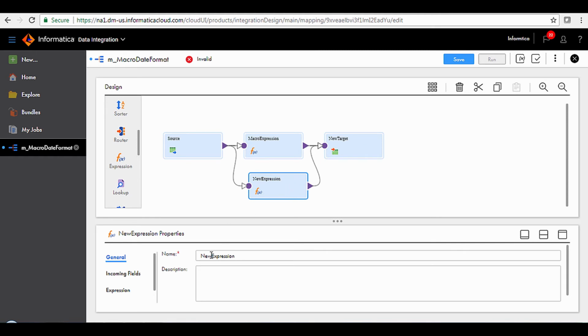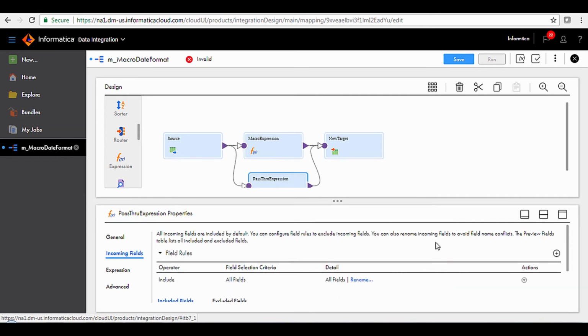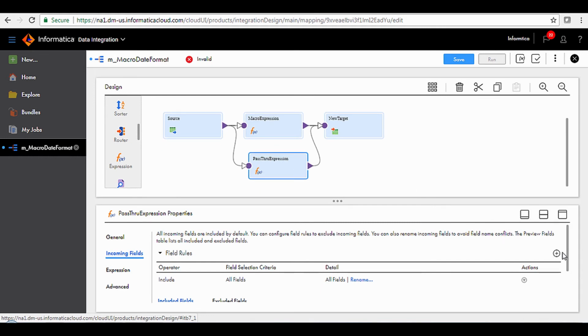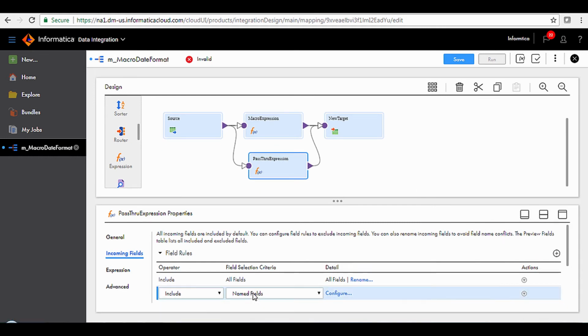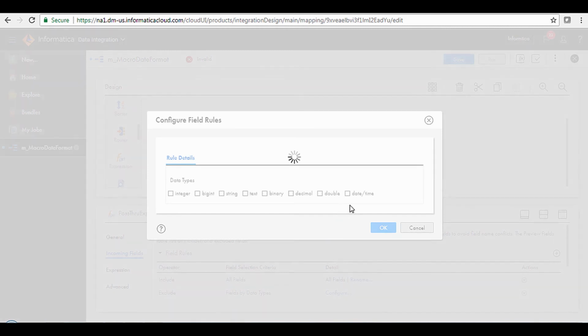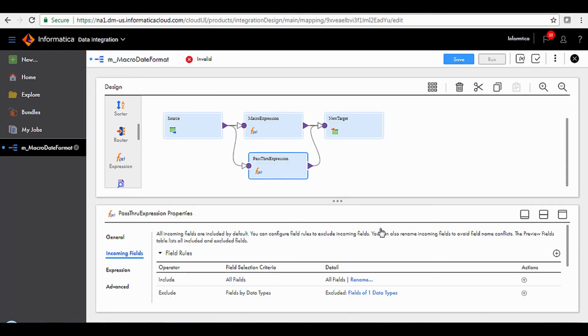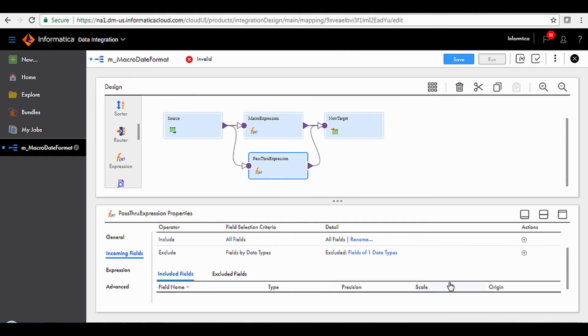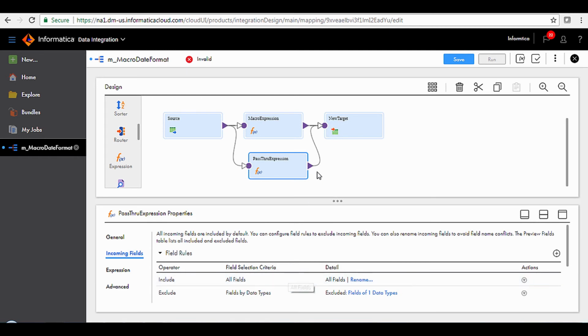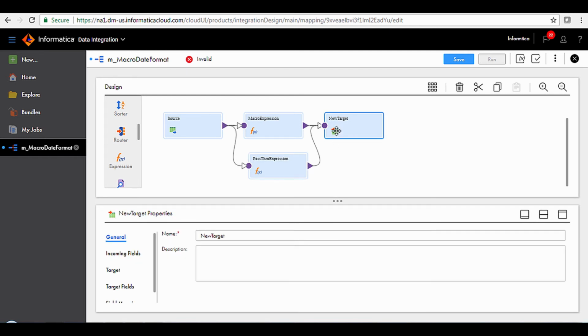In the Expression Properties pane, enter Pass-Through Expression in the Name field. On the Incoming Fields tab, click the plus icon to create a new field group. Select Exclude as the operator and select Fields by Data Types in the Field Selection Criteria drop-down. Click Configure and select Date Time option and click OK. The Field Rules section has two field rules as shown.